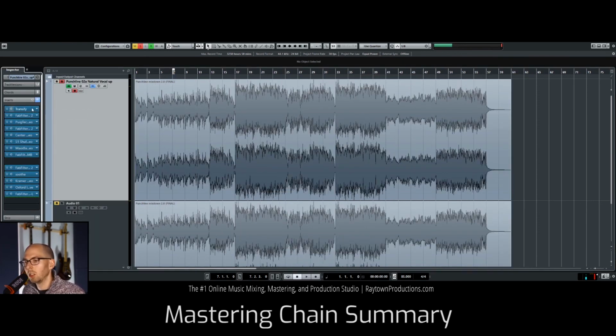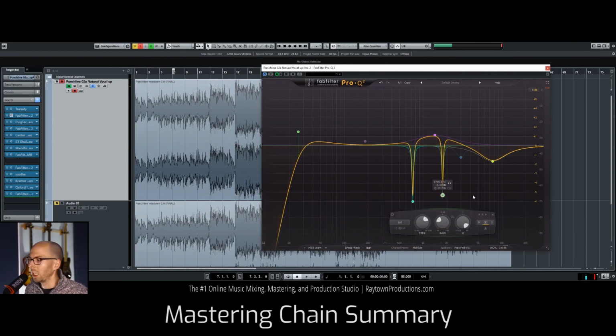So we use this transient designer to make the kick drum pop out a little bit more in the mix so that we have better separation between the bass and the kick drum. And then we use this EQ to get rid of these ringing frequencies and emphasize the vocals, and at the same time mellow out the hi-hats a little bit because they were a little bit aggressive. And we also cleaned up this really sub-bass stuff.